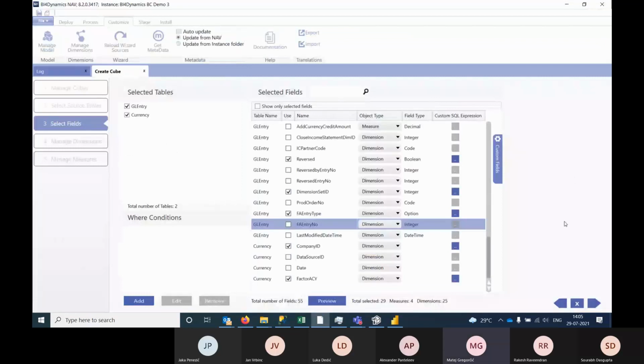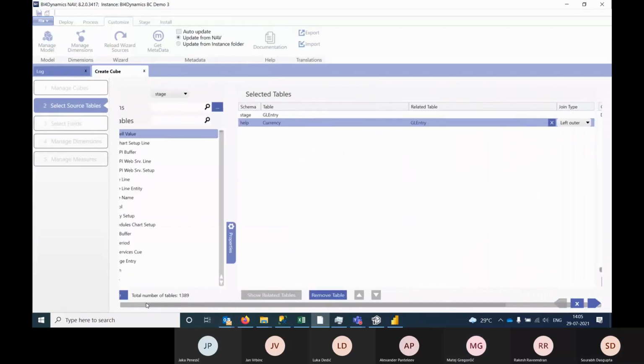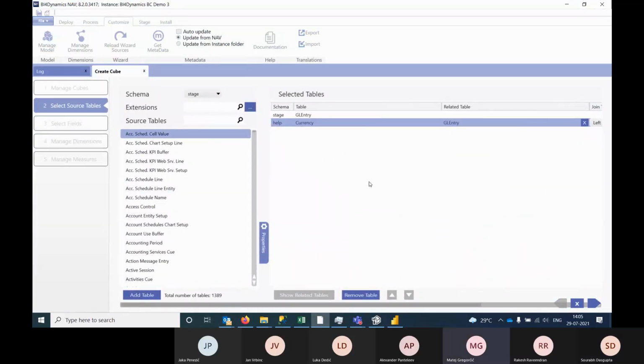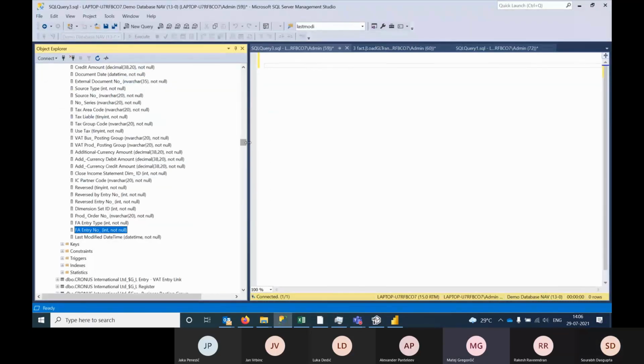Okay, and go on the first screen where the tables are selected. What does it say here? Which table is selected as the primary one? GL entry. But where does it come from? This is a stage table. So this is a table that is a replica of Navision data, right? Correct.